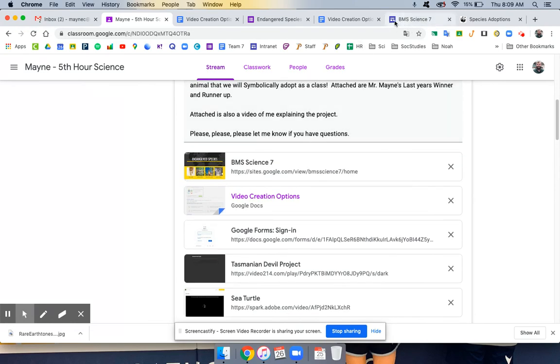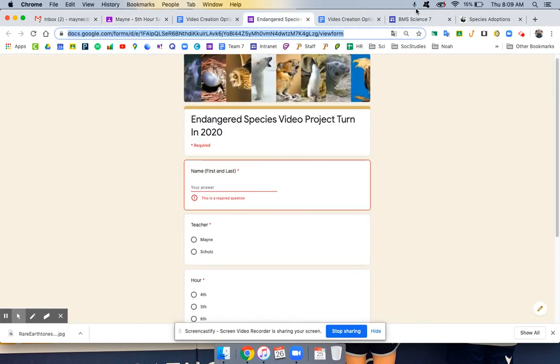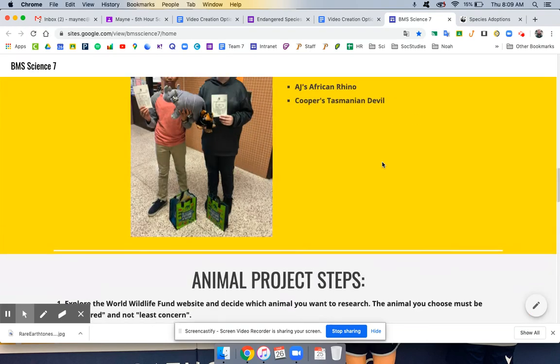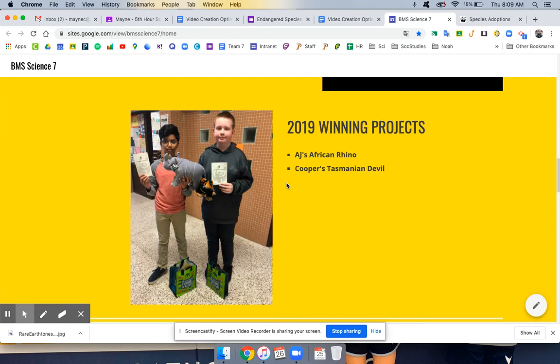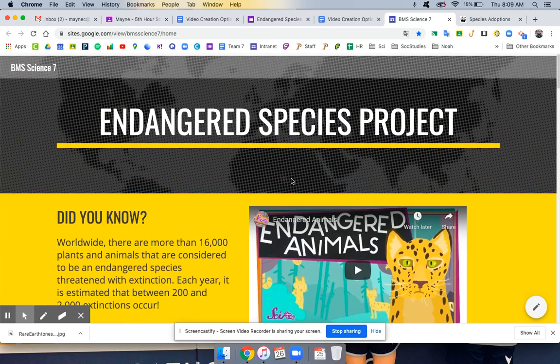Just so you know, I'll go back to this real quick. When we symbolically adopted them, we were able to get a little gift card, like a certificate that you saw hanging up in my room. Cooper got to keep the Tasmanian devil stuffed animal, and then there was a bag full of different things. Some of them I had hanging up, also information about the Tasmanian devil and things like that. So we're planning on doing that again this year, and whenever we get to go back, those will be the things that you can see.